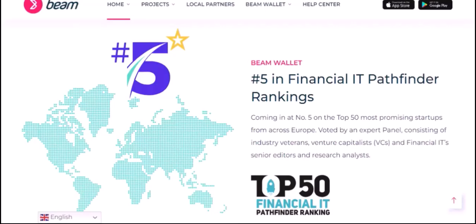Funding your wallet. Now that you have a wallet, let's fund it. You can either purchase Beam from a cryptocurrency exchange or receive it from someone else. Once you have Beam, you can send it to your Beam wallet address.